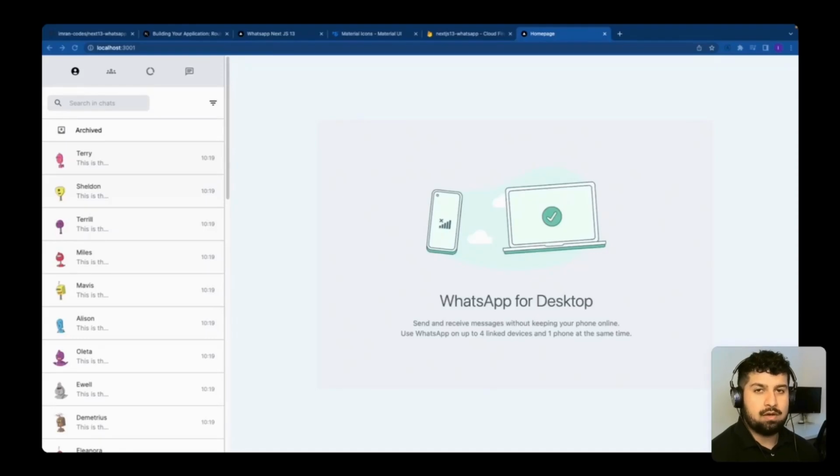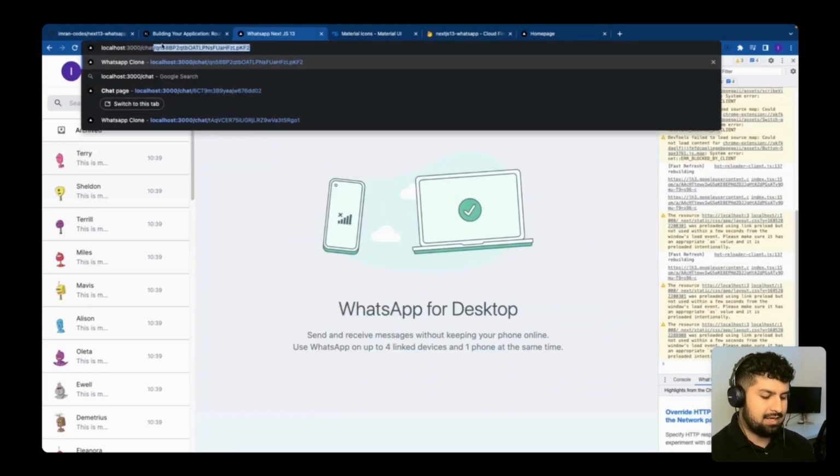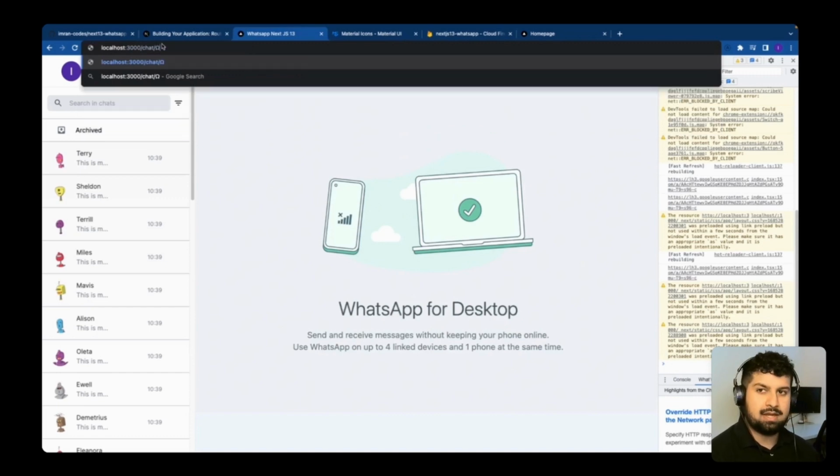Okay, so what I want to do now is create the individual chat page. So that will be the localhost slash chat slash ID of whatever the ID is of the recipient UID coming from Firebase. So we'll create that now.